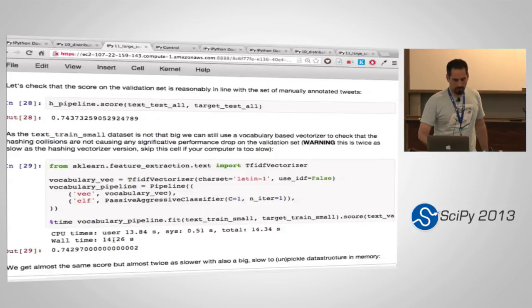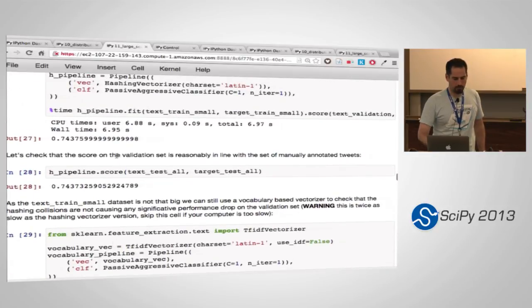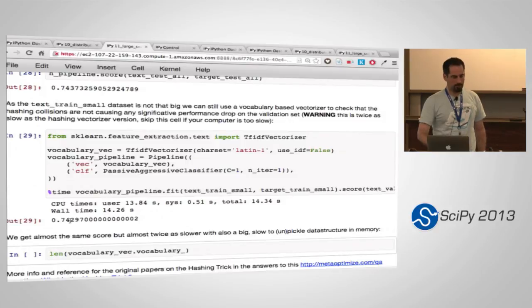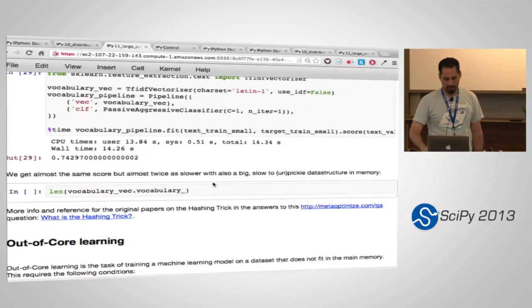You can see that the speed is slower. It's 10 seconds slower, but the accuracy is the same. So the collisions of the hash function do not impact the predictive accuracy of this model at all. So it's a really nice trick for scaling stuff.